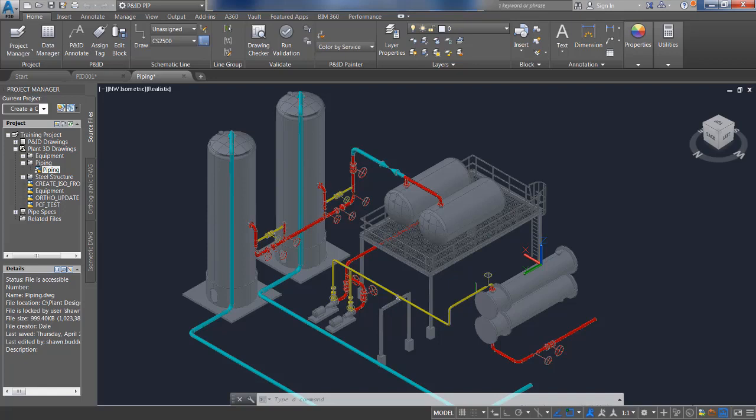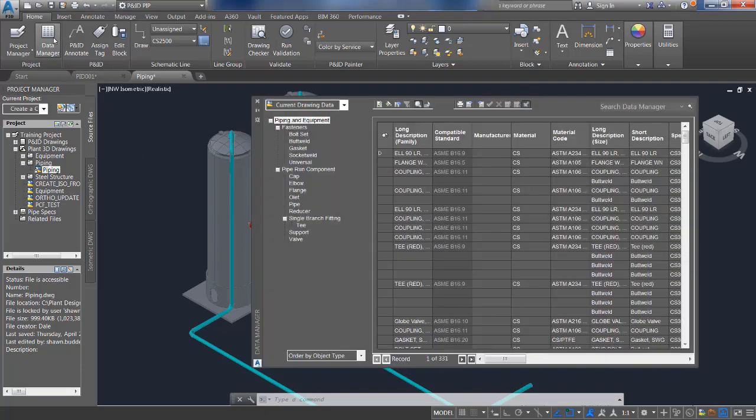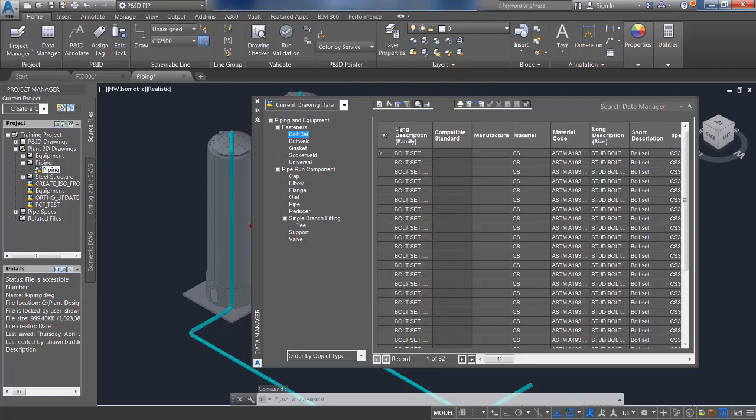Let's go ahead and do a data import into the data manager. As usual, we'll turn on the data manager or invoke that tool. And we're going to make sure that we choose where we have a spreadsheet created from. Now, I do have a spreadsheet that was created from this bolt set, so I'll go ahead and import into this area right here.